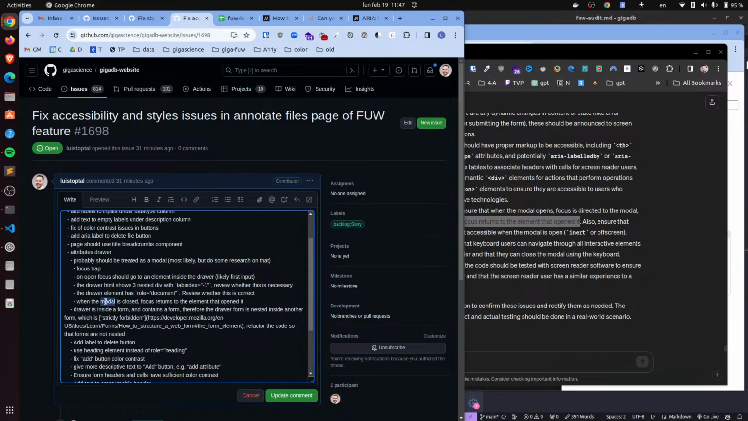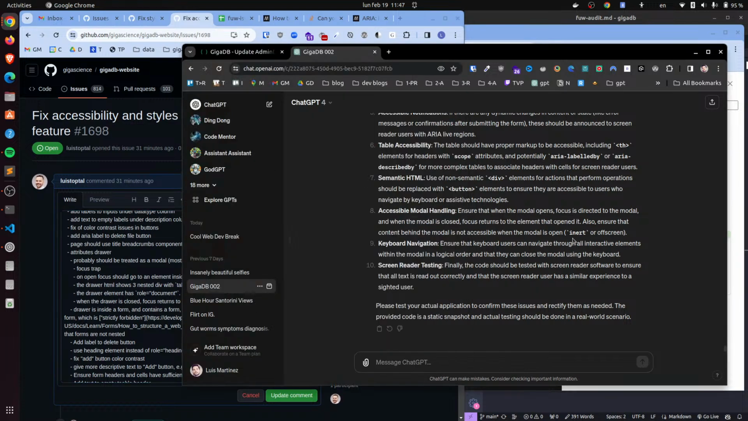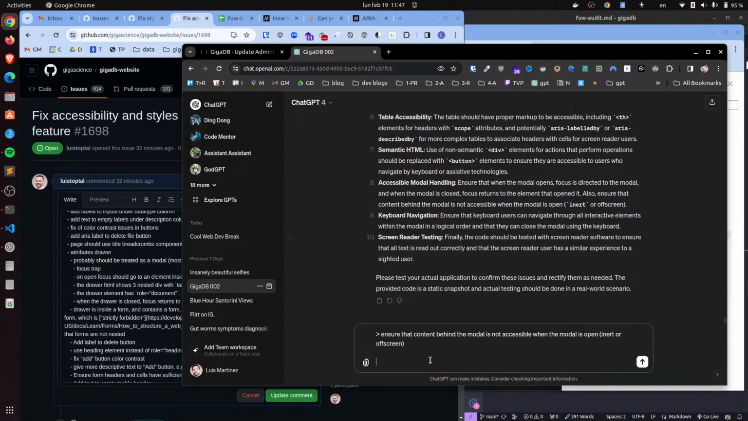When the drawer is closed, focus returns. Yes. Ensure that content behind the modal is not accessible when the modal is open. What? Ensure that content behind the modal inert. Okay. Could I explain a bit more? What is inert?